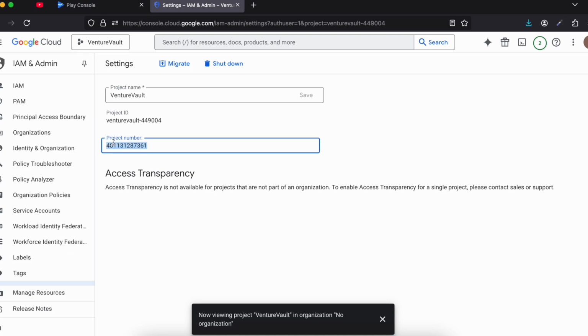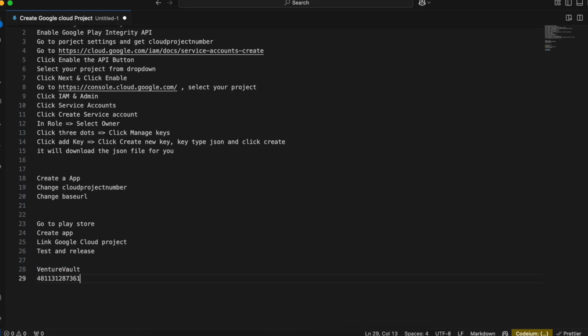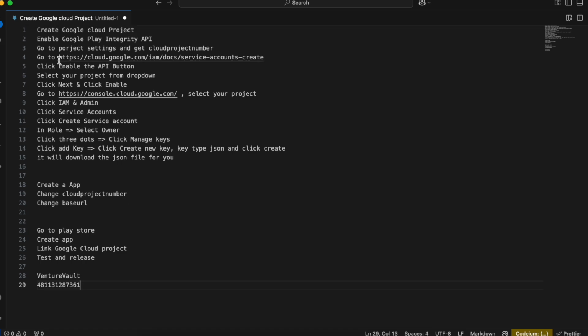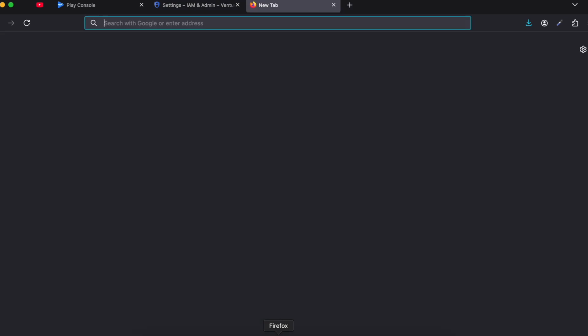Here you will have to copy this project number. We will be using this project number later on inside our React Native application, so keep it safe. So I'll just paste it over here. Then we'll have to go to this particular URL. So I'll just open this particular URL over here.